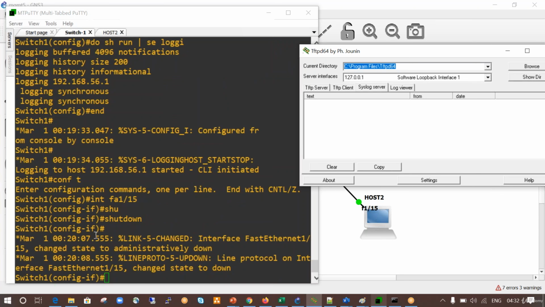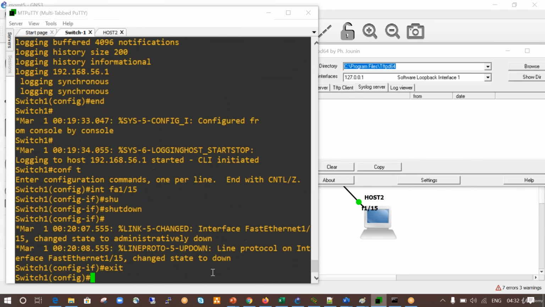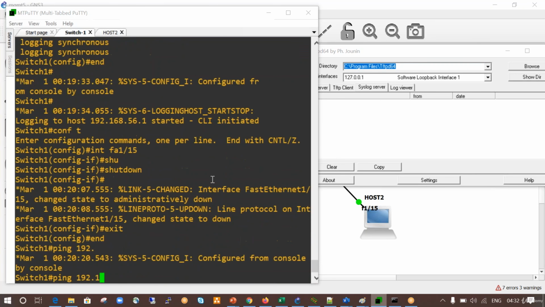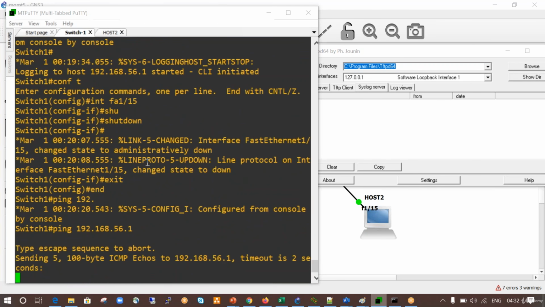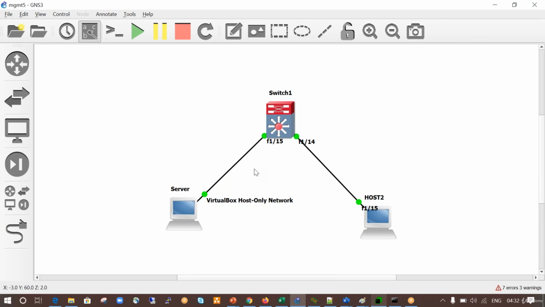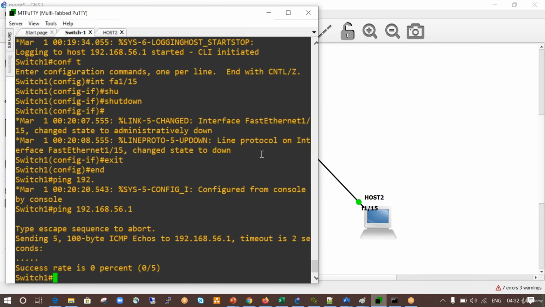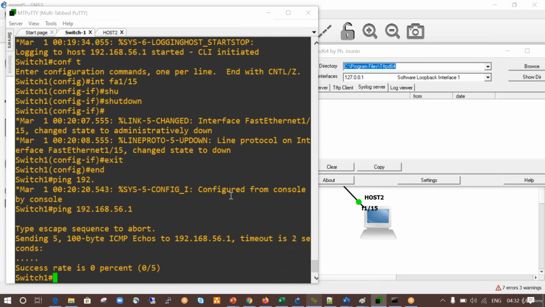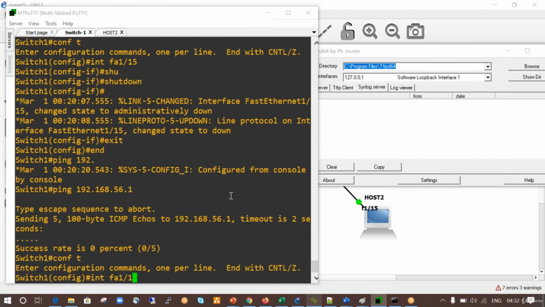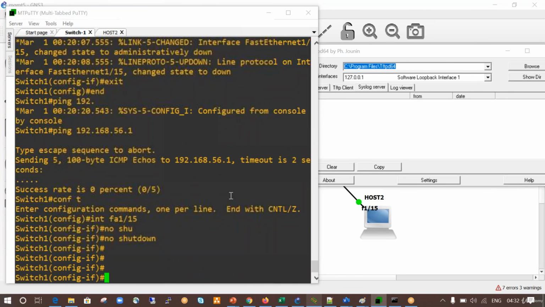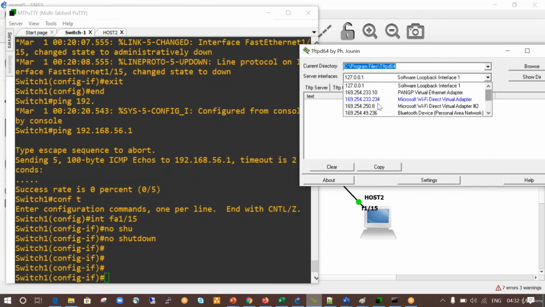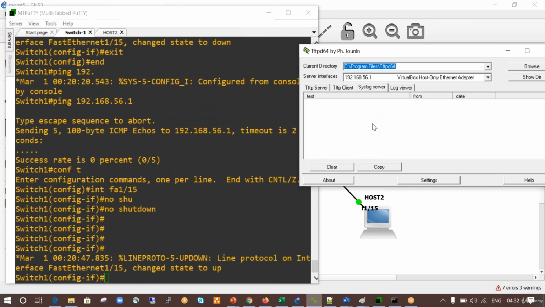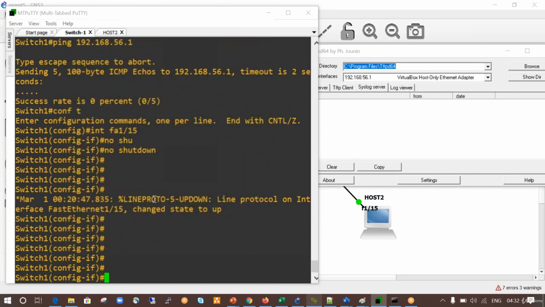Here you can see that now it is showing on the screen, but I want to send this, and we should have communication between my system and the logging server, which is not there at this point of time. So let me see. 1/15 is down. So what I can do here is bring up that interface 15, no shutdown. It should be up. Otherwise, there is no communication between my log server and my local system.